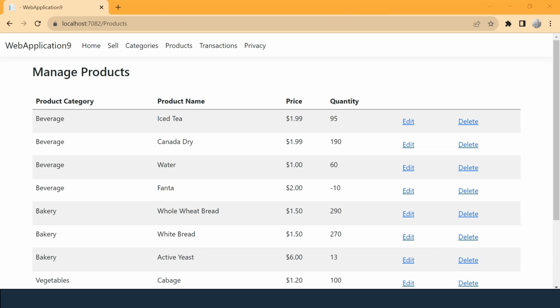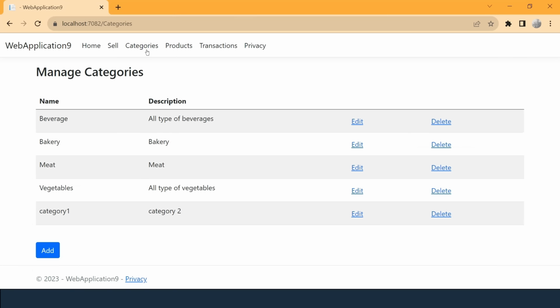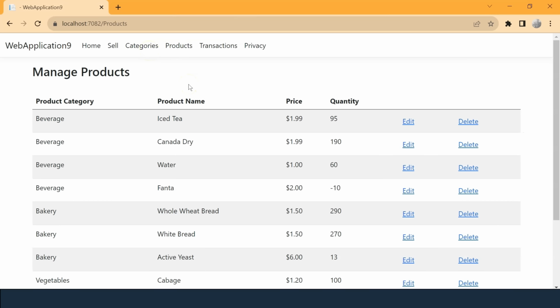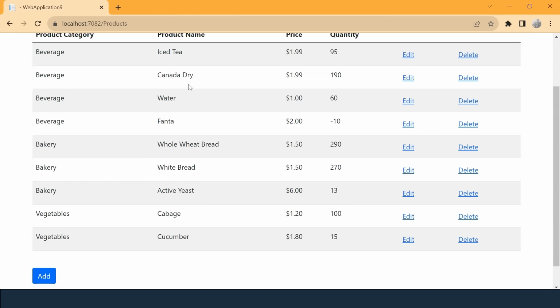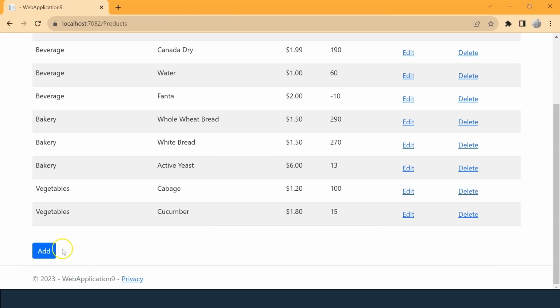In this section of the course, you will be working on managing products. Since we have completed the managing categories part of the application, in this part of the course, you will be working on all of the functionalities for managing products, including displaying the product list, providing the user with the ability to add a new product, be able to edit an existing product, and be able to delete a product.